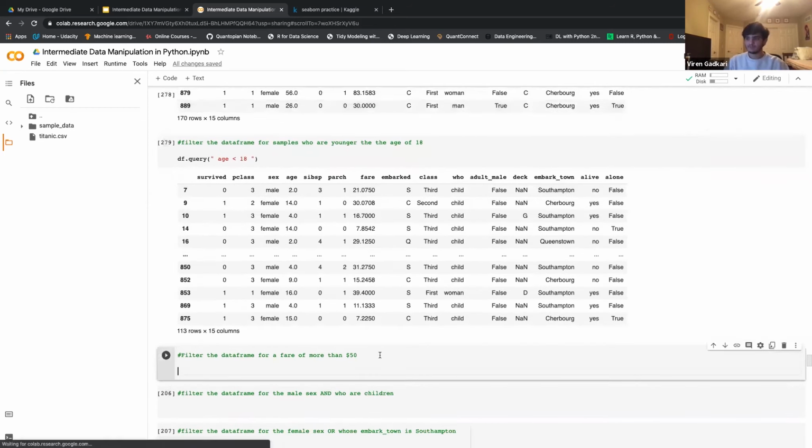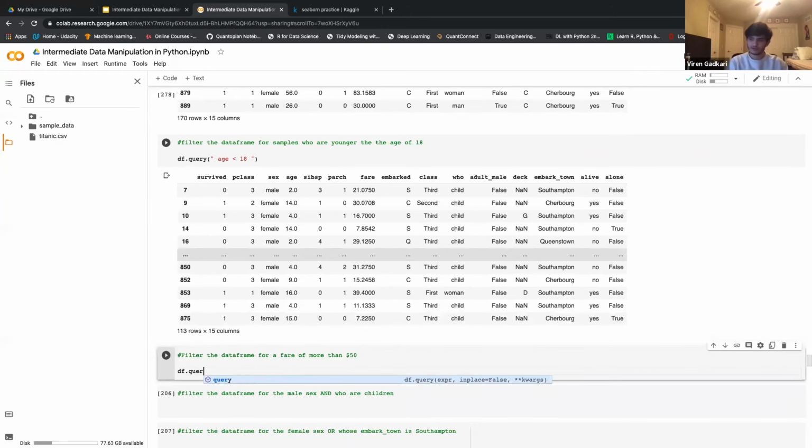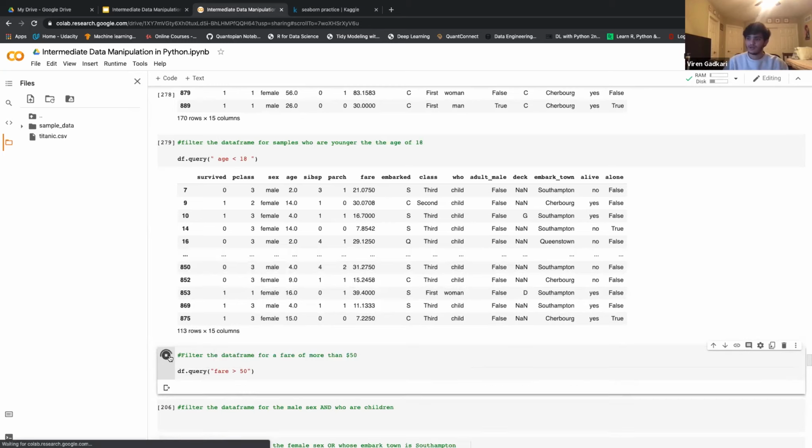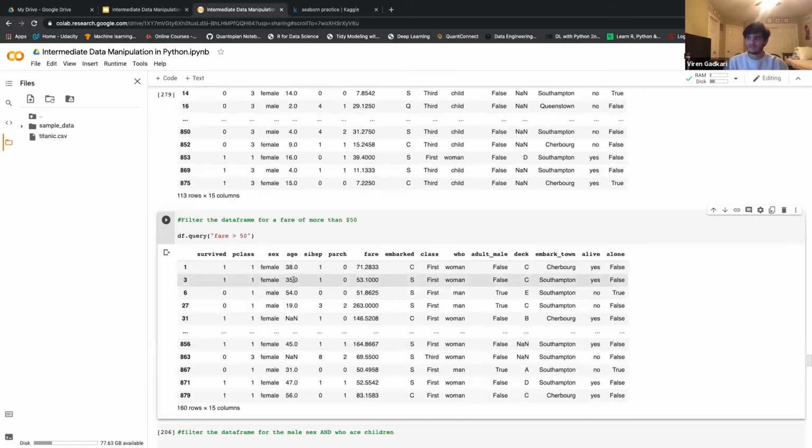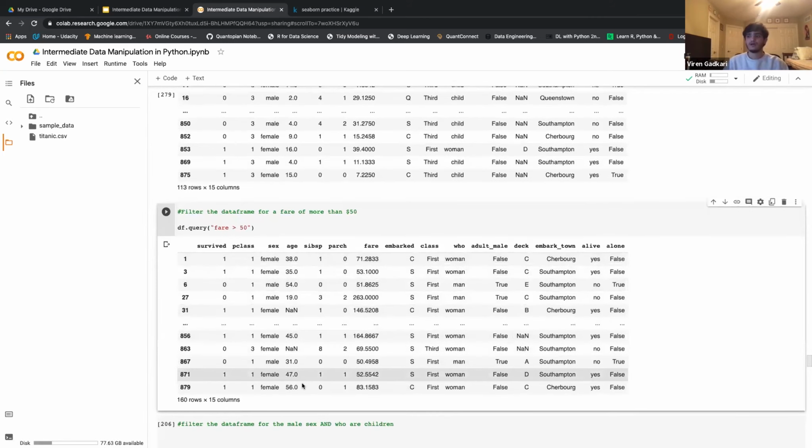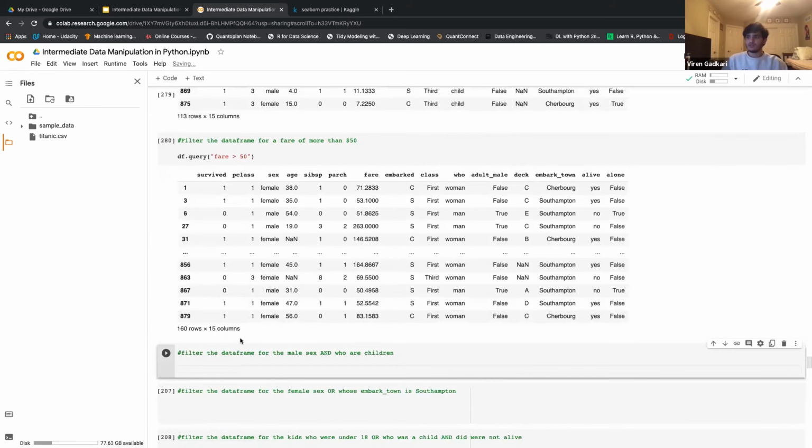And then let's filter the data frame for a fare of more than $50. So df.query, and then let's do fare being greater than 50. And when we run that, we get everything more than $50. And so then let's keep going.